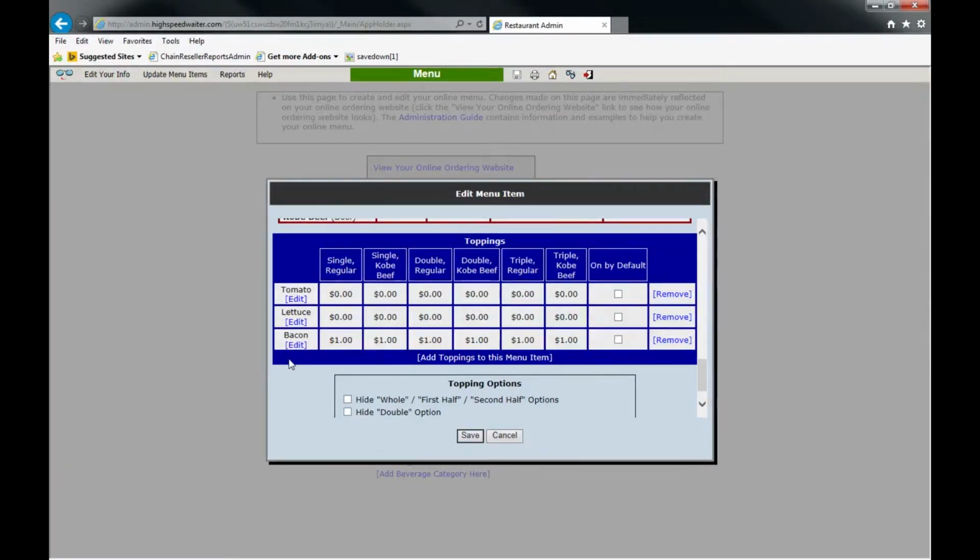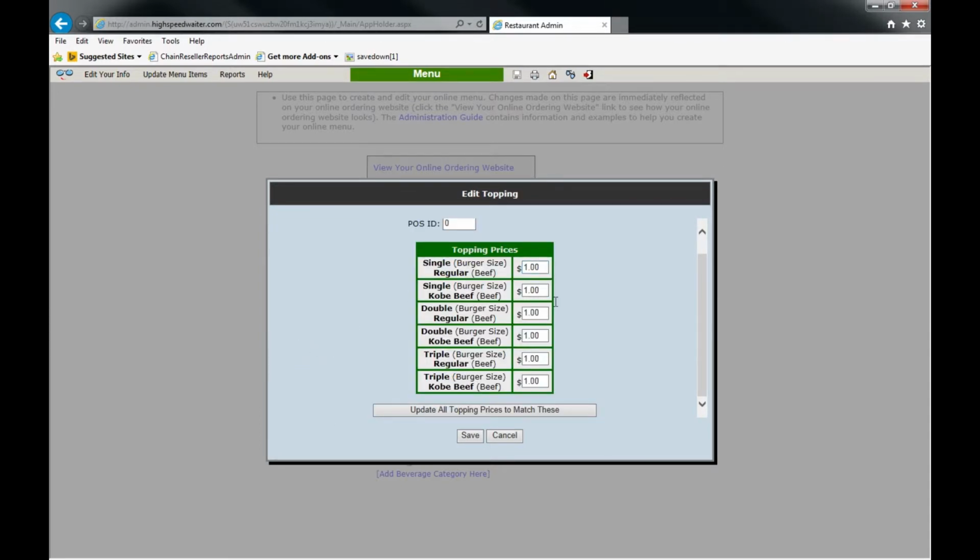To set the topping prices, click Edit for the topping you'd like to change. Enter in the prices for the different combinations of choices. You can select to update all topping prices to match these, which sets all the toppings on that item to the prices you've entered above, or just save the prices for this one topping.